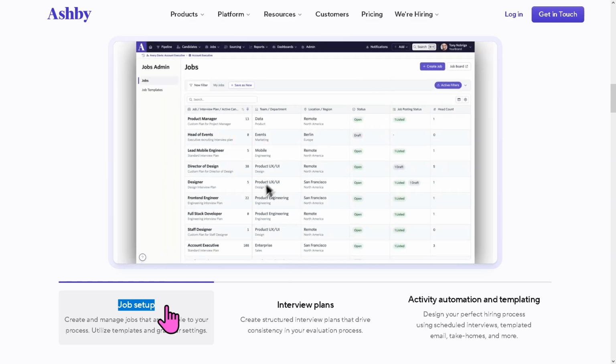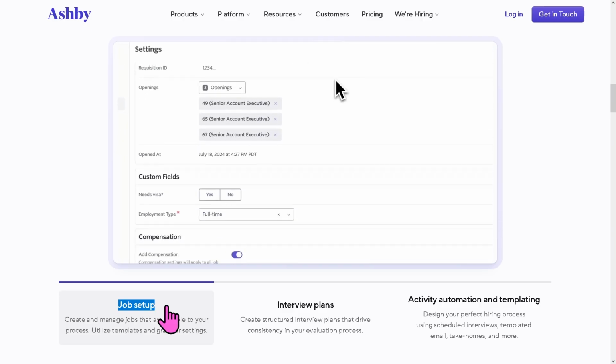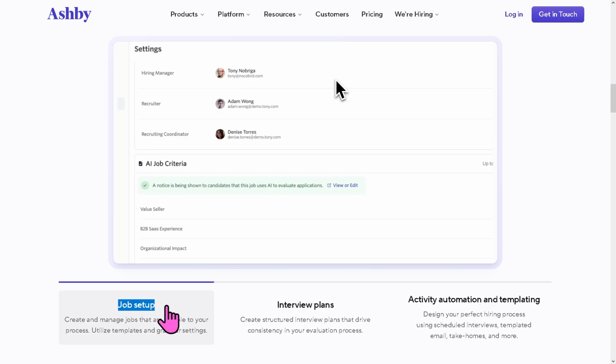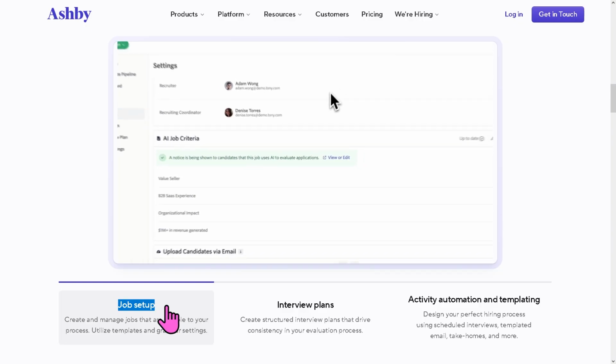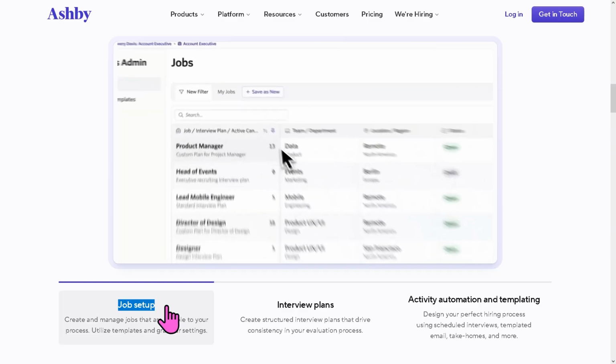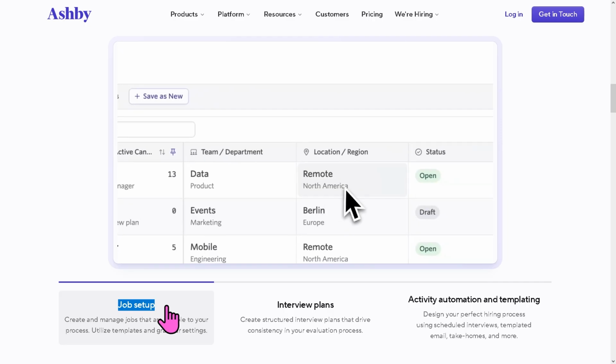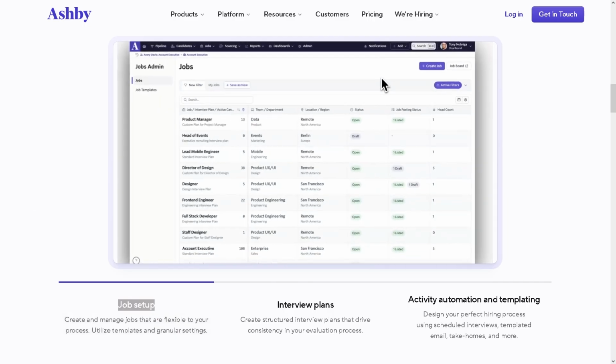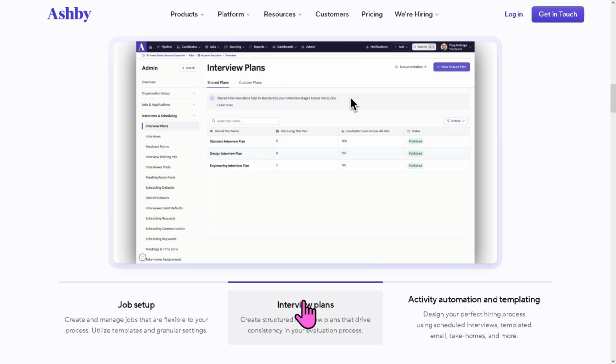For example, if you wanted to hire a senior software engineer, in the job setup, you can use the engineering template, assign maybe someone like Jane as hiring manager, set the location to remote or US, attach the engineering interview plan, and publish the job. All right. And after that is going to be the interview plans.